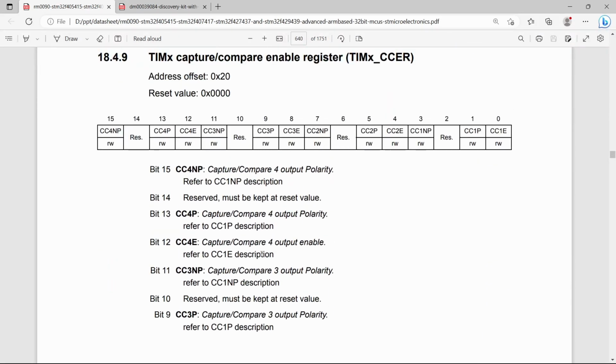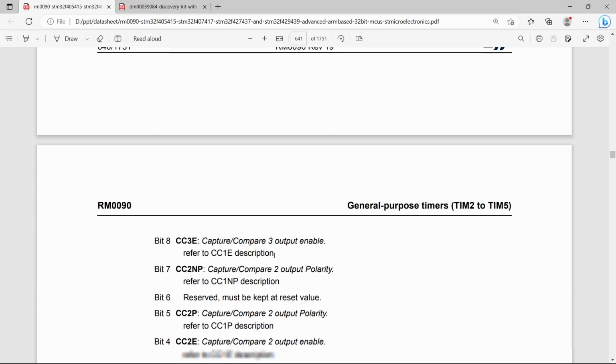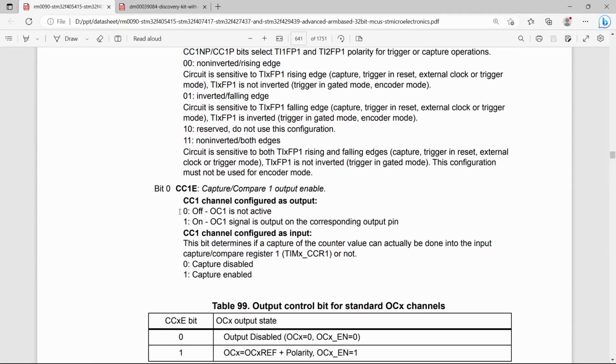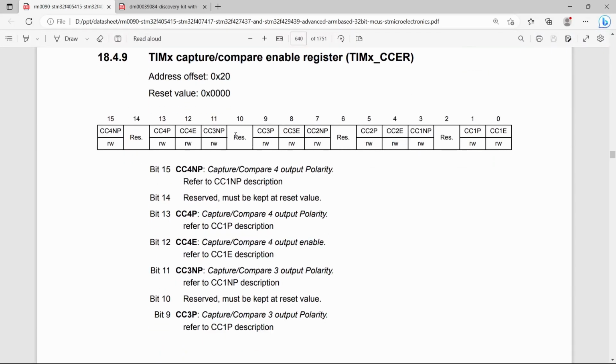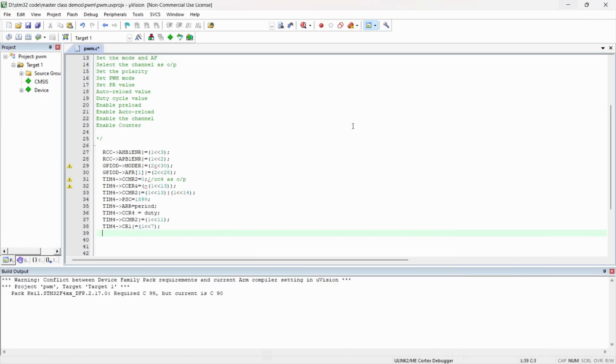For reference we can see the channel 1 enable, so for that reason we are seeing this. So we will send logic 1 to the enable bit in the 12th position. You can see here we have an enable polarity here. So we will set the timer CCER with a left shift of 12.